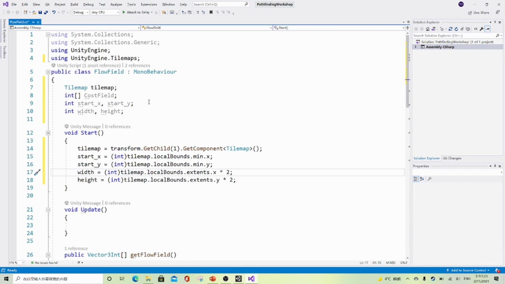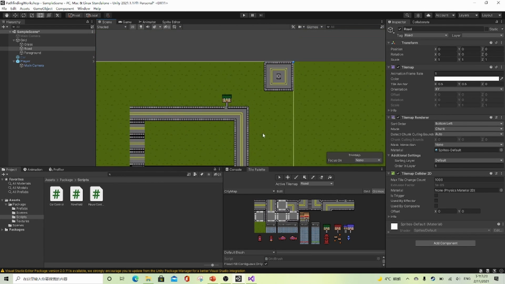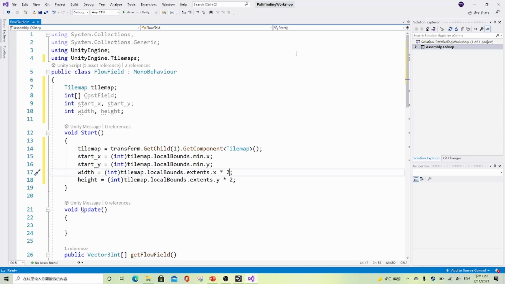But remember, we're gonna use these two as the size of the array. If we do this, we're gonna find that the topmost line and the rightmost line are not gonna be accessed. For example, in here, this line and this line are not gonna be accessed. So what we're gonna do is we simply plus 1 here.